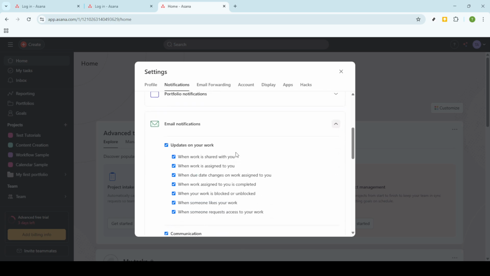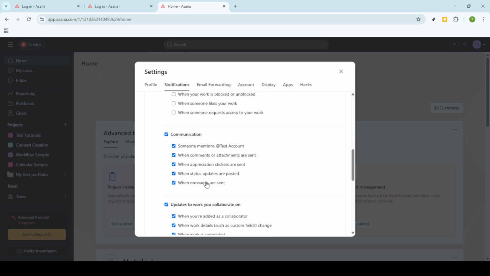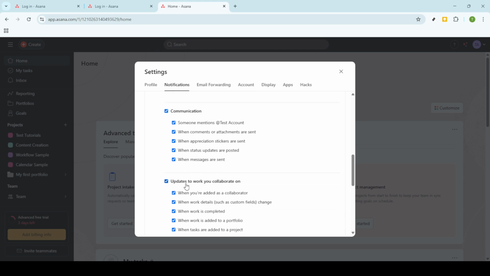To modify your email settings, simply uncheck the boxes next to the notification types you wish to disable. These might include notifications for task updates, mentions, reminders, and more. By unchecking these boxes, you're instructing Asana not to send you emails for these particular updates.